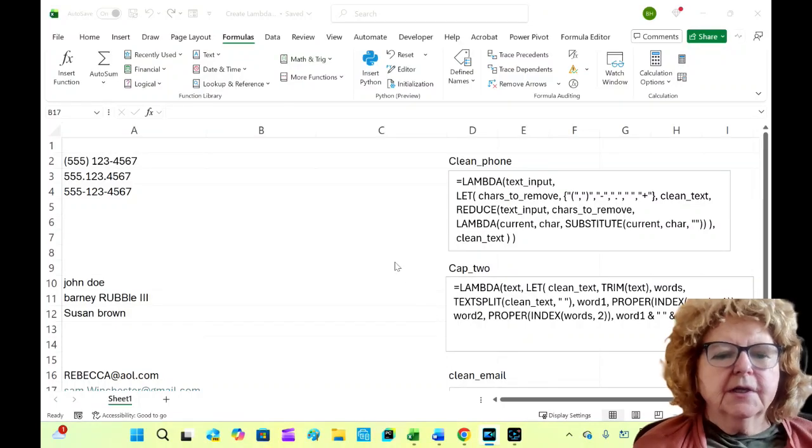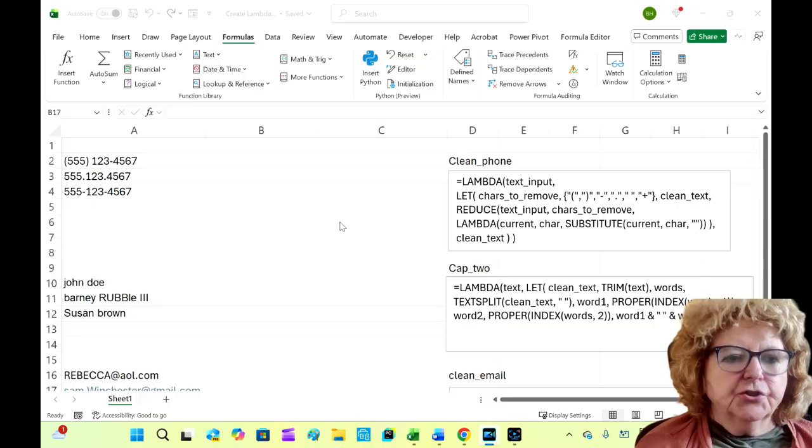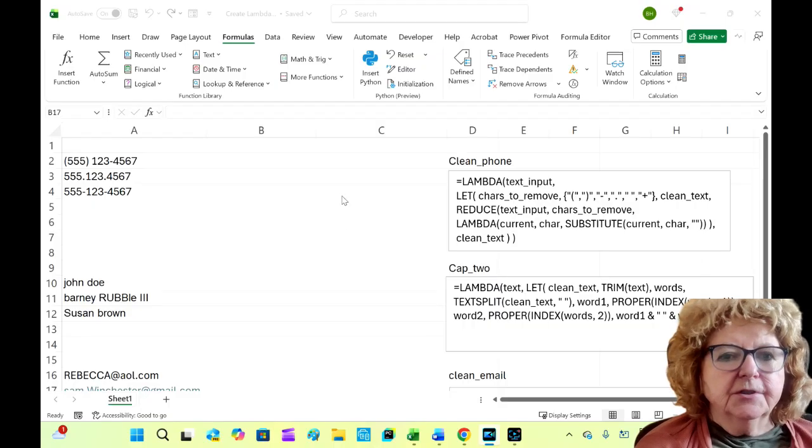To show you how you can create Lambda functions. Lambda functions have been a complete game changer for cleaning data in large sheets. So, for example, let me show you a couple really quickly.